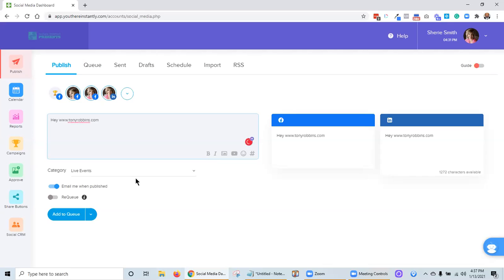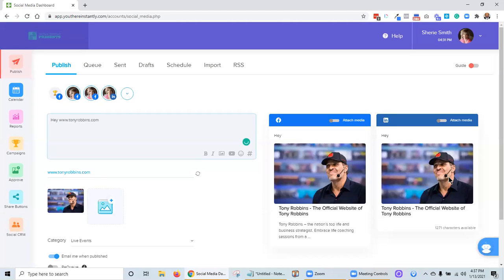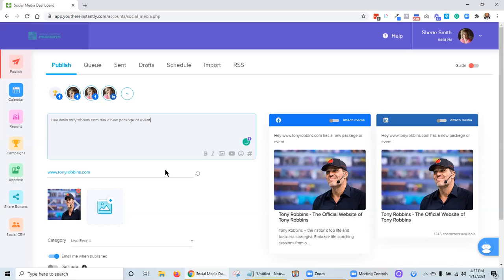www.tonyrobbins.com. Okay. Now I say tonyrobbins.com. Watch when I hit the space bar, you're going to see it spin. It's actually looking at all the images on the tonyrobbins.com website, and it pulls these images over. So I could say, hey, tonyrobbins.com has a new package or event, whatever you want to say there, right?